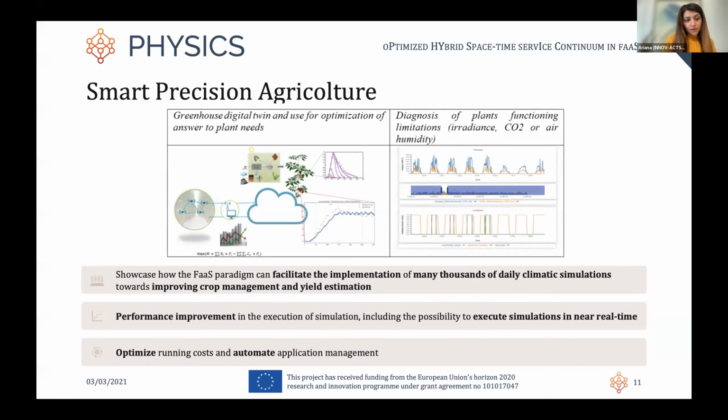And the third use case is on agriculture, in particular on smart precision agriculture. In particular, we want to demonstrate in this case how the FaaS paradigm can facilitate the implementation of thousands of daily climatic simulations and can contribute towards improving crop management and yield estimation.